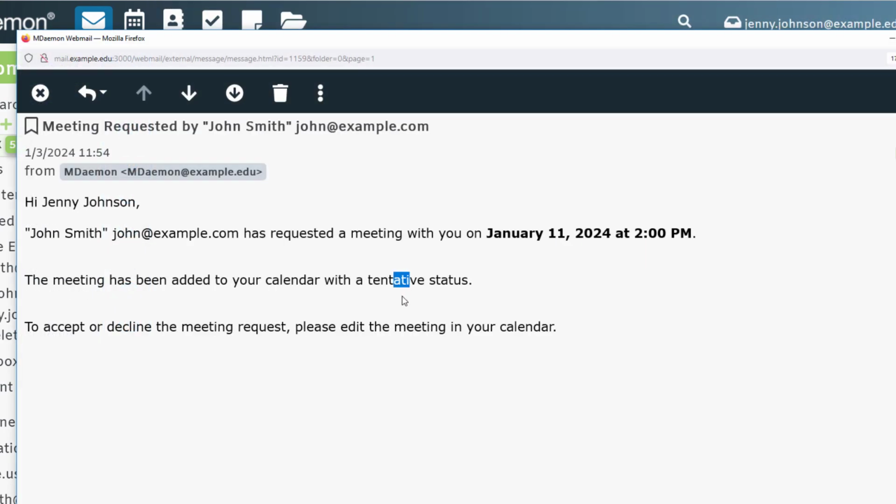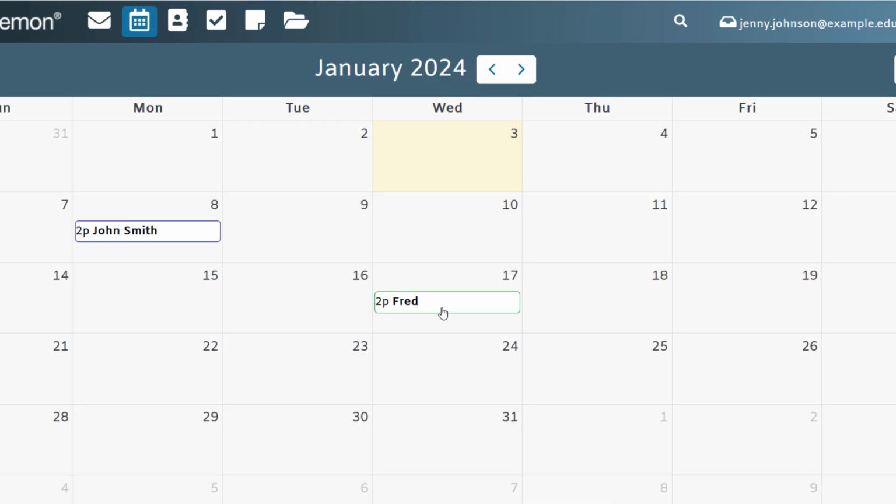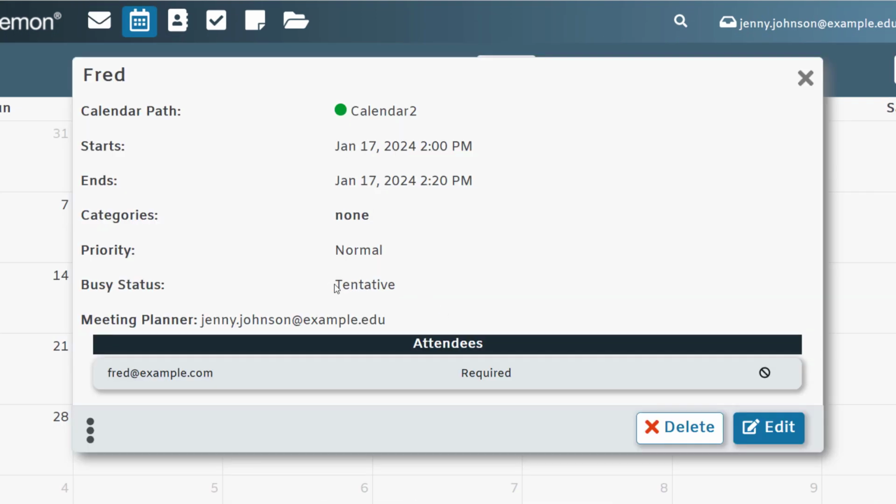And this is just to inform you that the meeting has been added to your calendar with a status of tentative as shown here. So let's go to our calendar. And here's our new meeting. You can see here the busy status is tentative until we approve it.